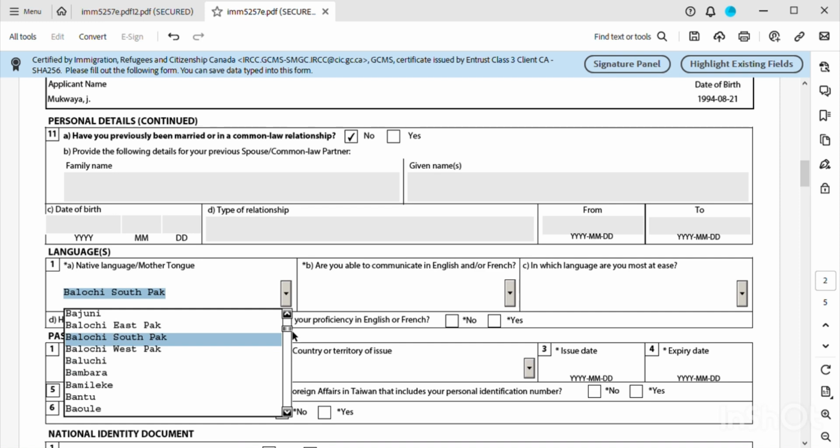Why it's not showing? I'm trying to choose a language here, because by typing it's not accepting.